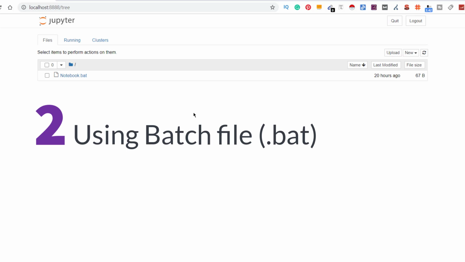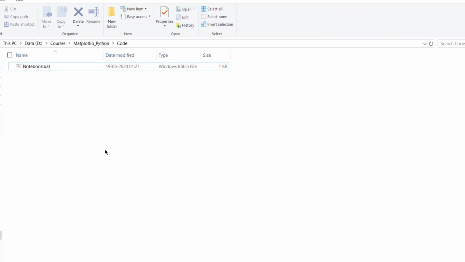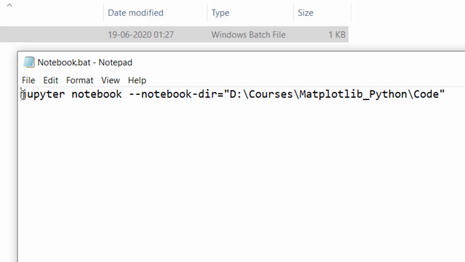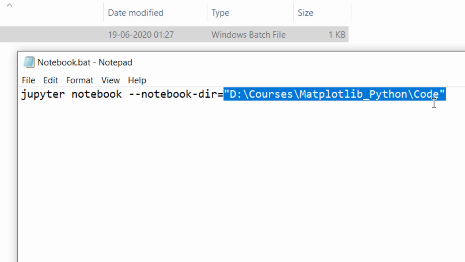Now we will see the second method of starting Jupyter Notebook via creating a batch file. So we can create a batch file and keep it anywhere we want. But for convenience, I have kept it in the same location where we want to store all those files. So what is the content of this batch file? I will just right click and edit. As you can see here, you have to write jupyter notebook --notebook-dir, short form, equal to the location where you want to store those files, right?